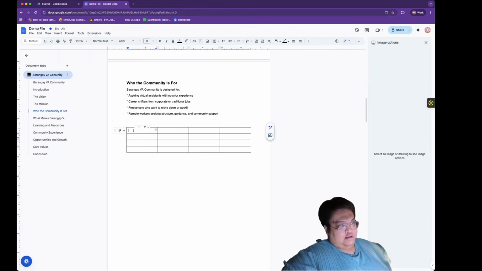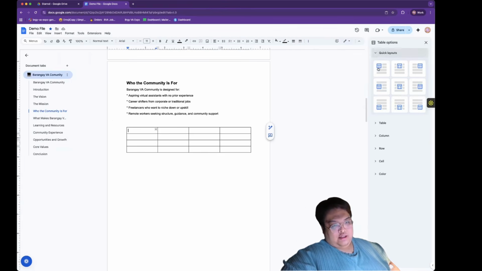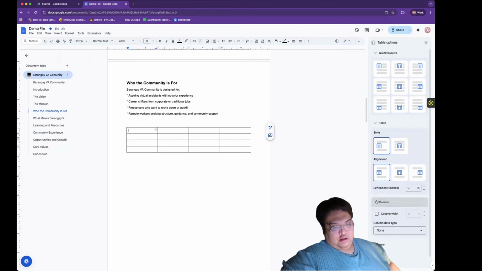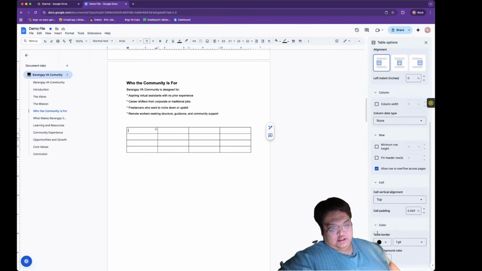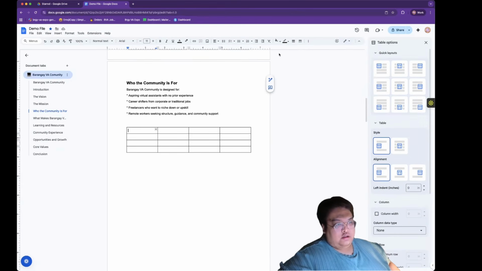As you can see, once you click the table, it will show three more dots here. Because when you click that, it will show the table options. See? Quick layout, table, column, row, cell, everything that you need here. Color, everything that you need here. Okay, and it's also here already.